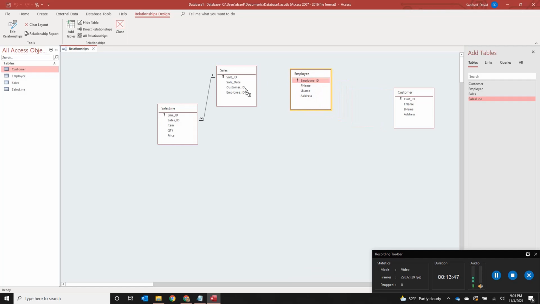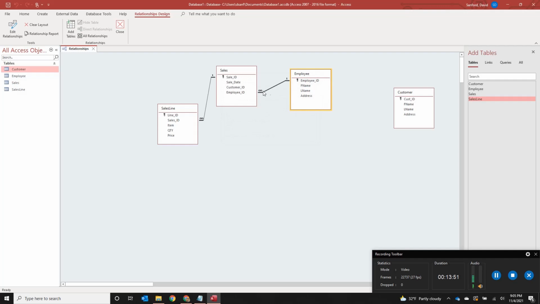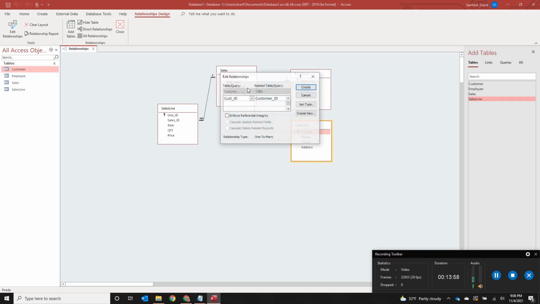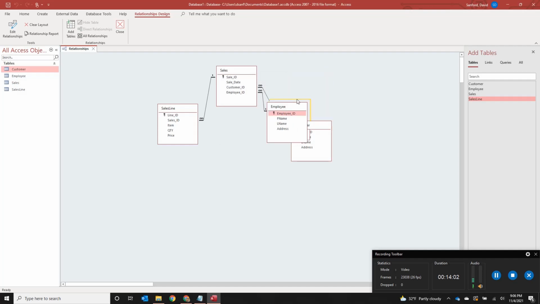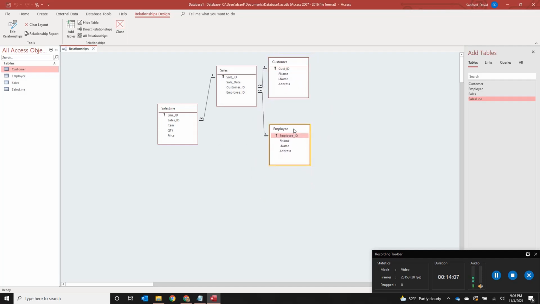One employee can show up an infinite number of times. So one employee can have an infinite number of sales. One customer can have an infinite number of sales. Okay? So this is the way it would get laid out. And this is in its simplest format. You've got primary key to foreign key, primary key to foreign key, primary key to foreign key.